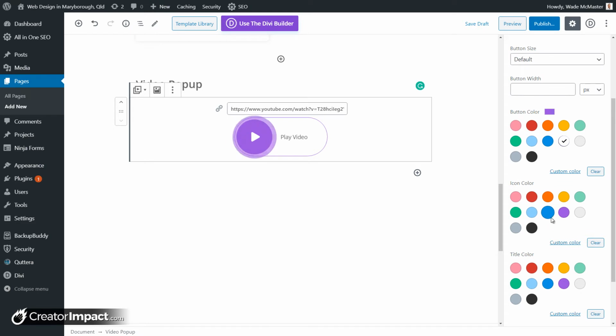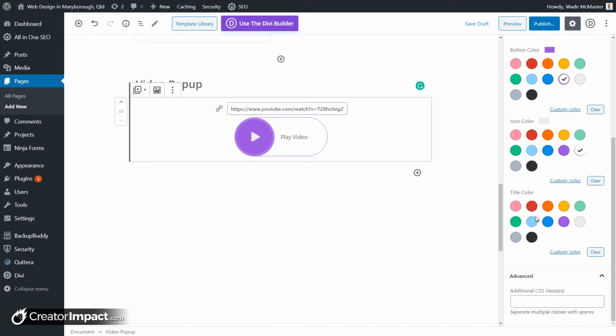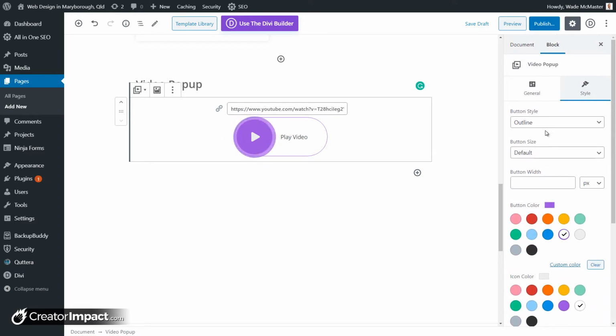The icon color itself could be yellow or gray. And then of course the title color, it can be blue or gray, that sort of thing. So you basically go and add a custom color and really customize that button the way you want. So these settings here are actually quite standard for the block editor and for this block in particular.